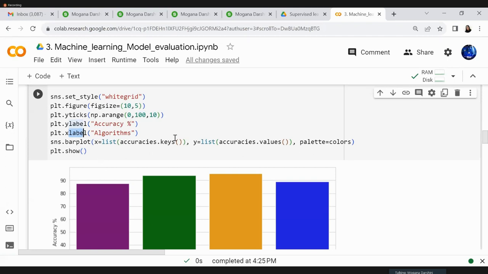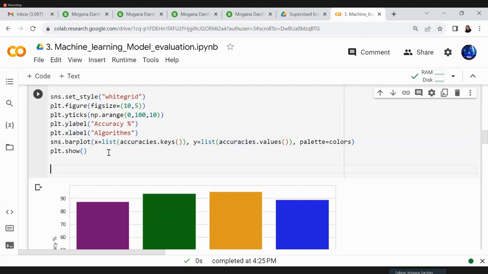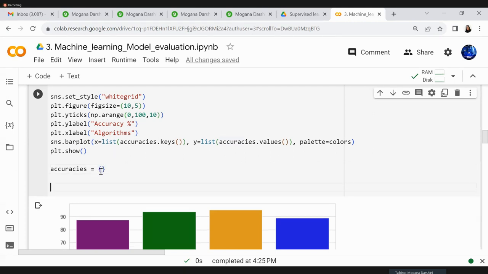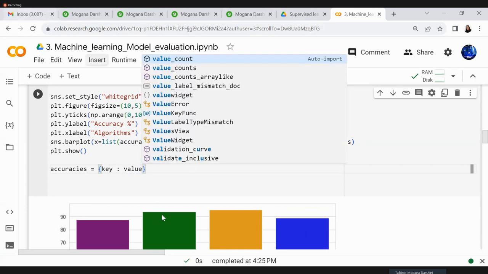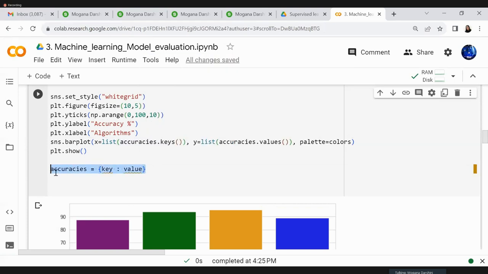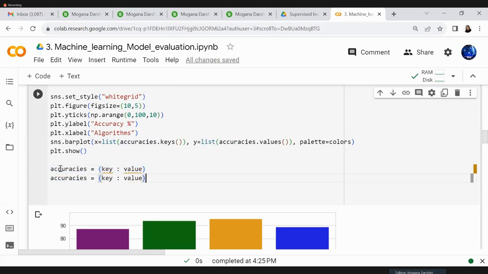Yes, this is where we go back to our accuracies. Remember this accuracies just now, the empty list we created just now, accuracies. This one, right? Inside the curly bracket. So inside the curly bracket here, we define key and value. We call this key and value. And remember, I mentioned the key is your algorithm and the value is the accuracy, isn't it?